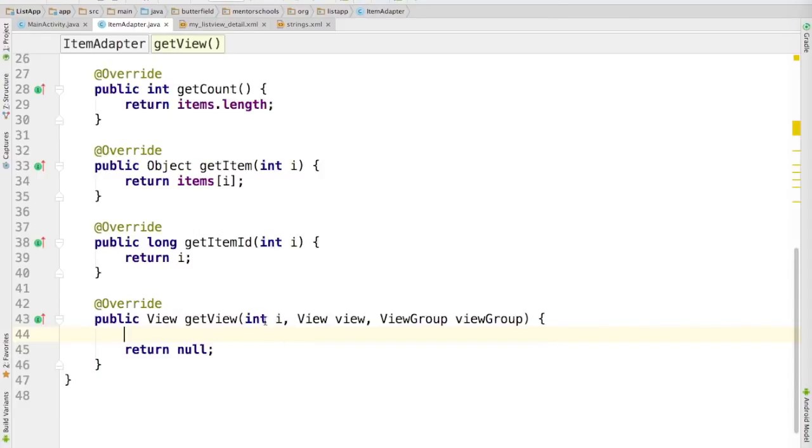Now, this takes in 3 parameters, an integer called I, which is basically the index of the item in the list that got clicked, or the item in the list that it's currently working with, the current view that it's operating with, and any view group that it belongs to. We're actually not going to use these within this method. We're only going to be using this. But we have to supply those anyway because it's an abstract method that we have to define.